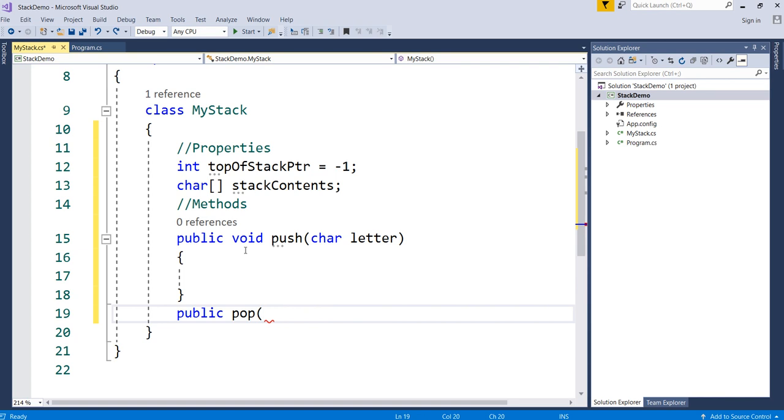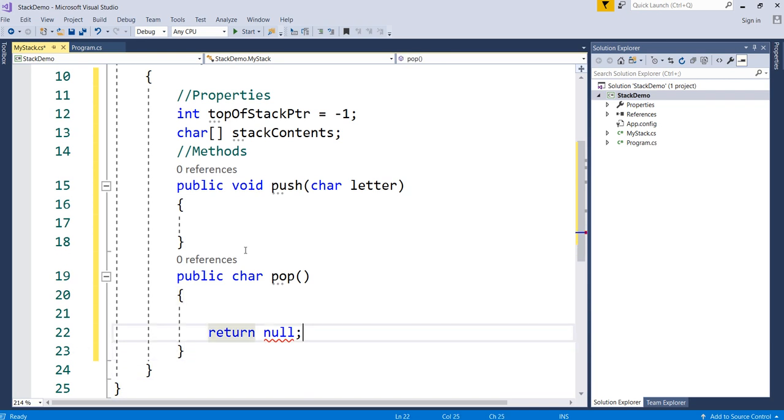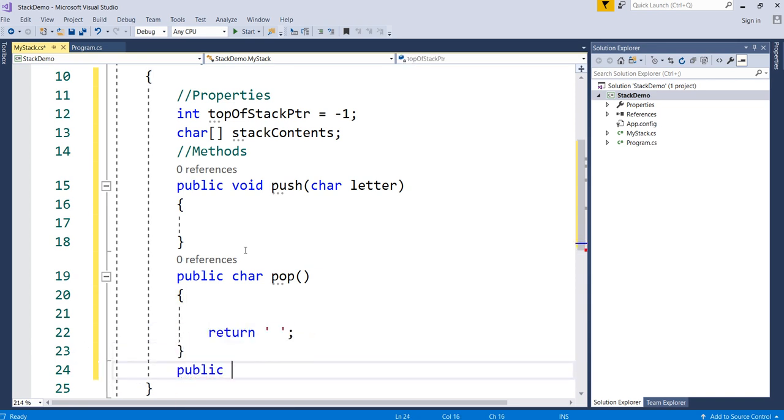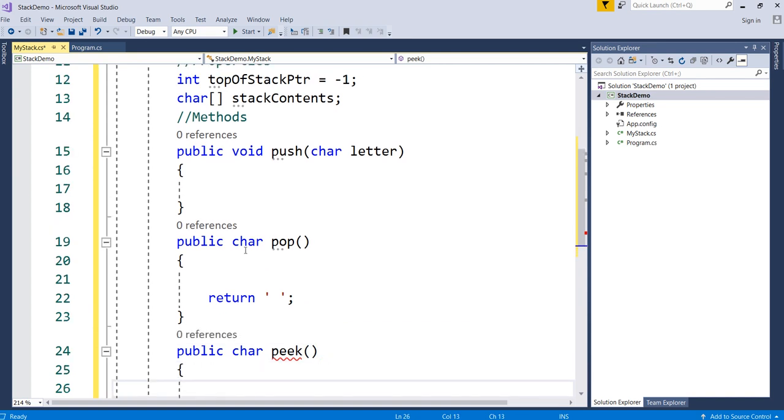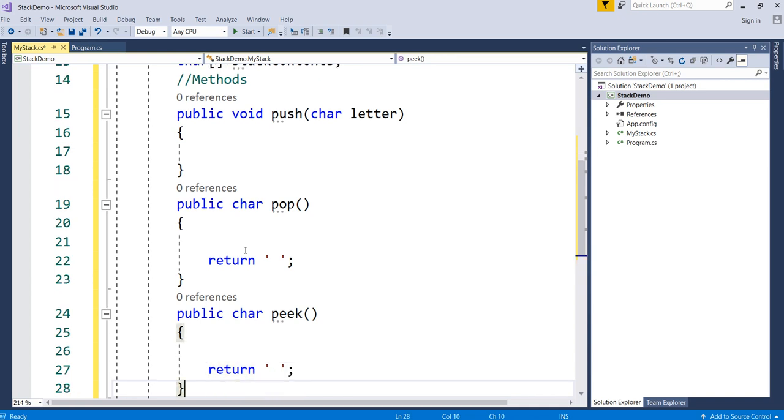Public pop. It required public char because we were returning a character. Pop. It didn't require any information coming in, and just to stop it having a red line, I'm just going to return null for now. Returning nothing. Can I not do that? Return a blank character then. There we go, blank character. Public char peek. Again, not requiring any parameters because it's just going to return to us whatever is at the top of our stack.